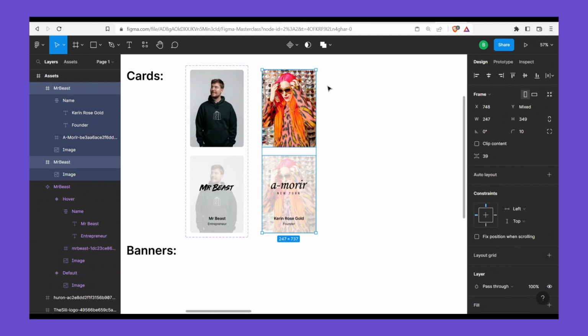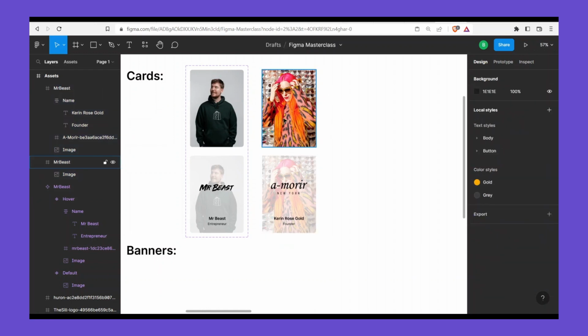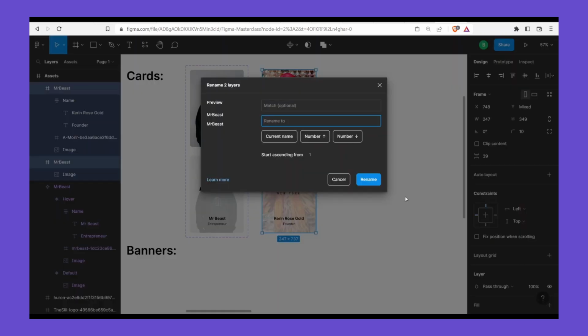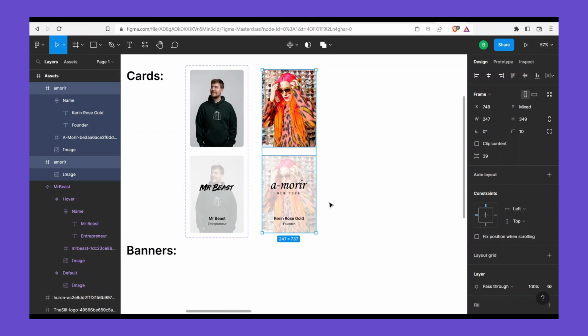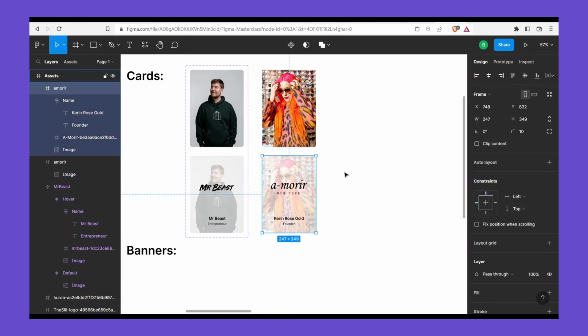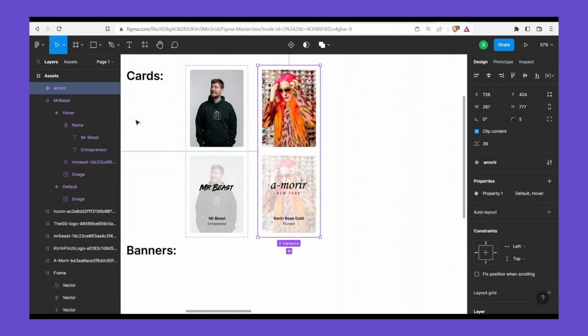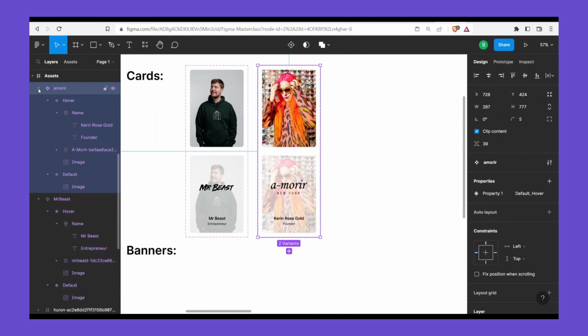First of all, let me turn this into a component set. So I'm going to rename both of them to default first, before I then rename this one to /hover. Then by selecting both of them, I'm going to create a component set. Boom. That's how I should have the hover and the default.